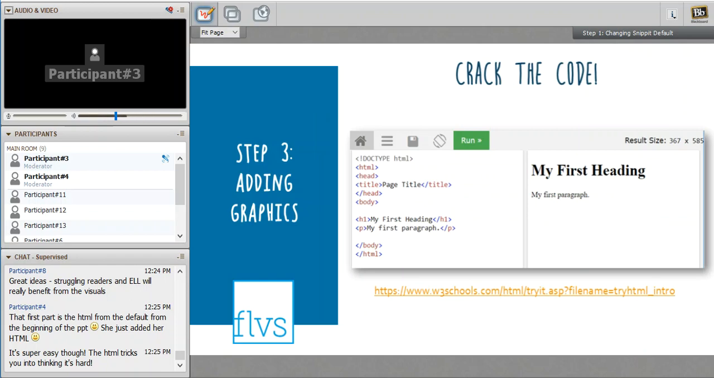Well, actually, I'm going to pass this to Shannon. Shannon, tell me about the HTML editor, because I know you use this pretty frequently.